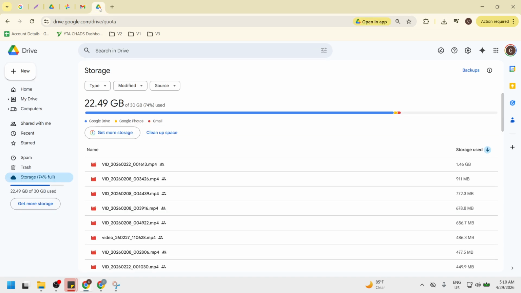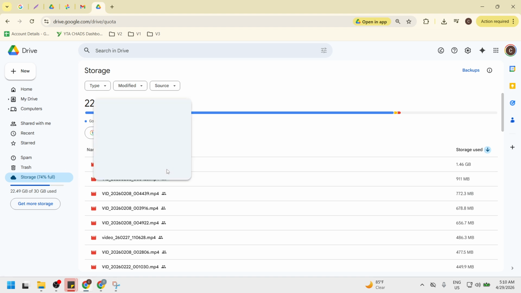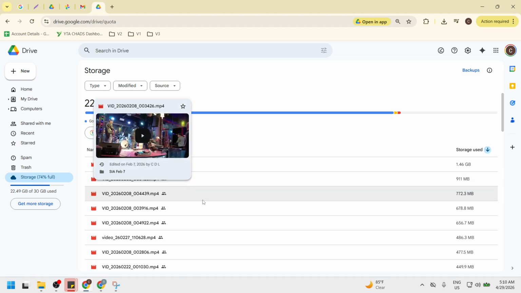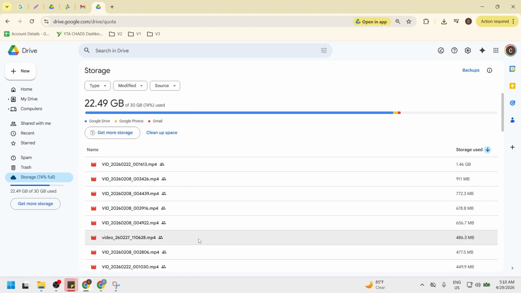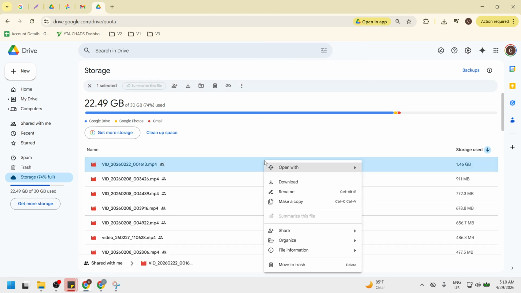On the left sidebar, click Storage. This view sorts your files by size so you can quickly spot what's taking up the most space. Review the largest items, often videos, archives, or old backups, and delete anything you no longer need. When you delete from here, those files move to your Drive trash first. If you change your mind, you can restore them from trash. Otherwise, they'll be removed permanently when you empty it like you did earlier.